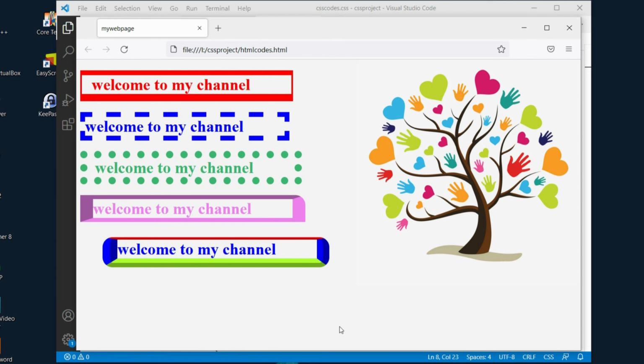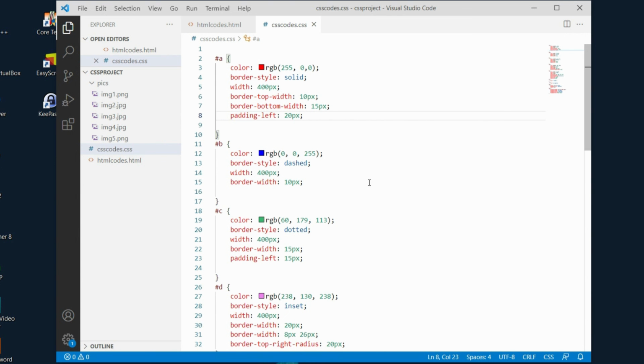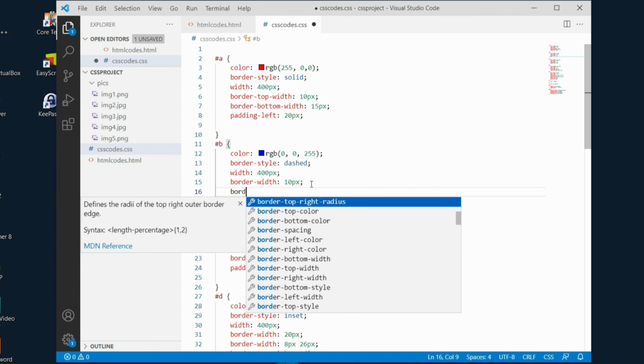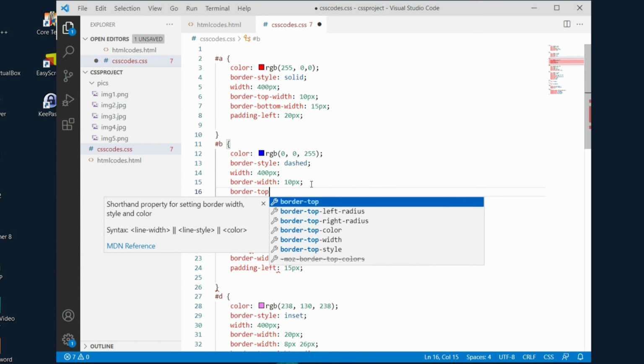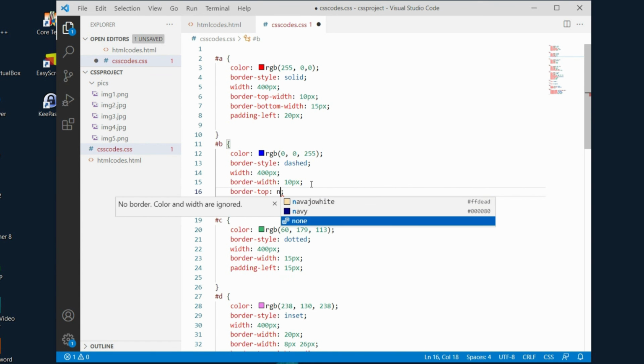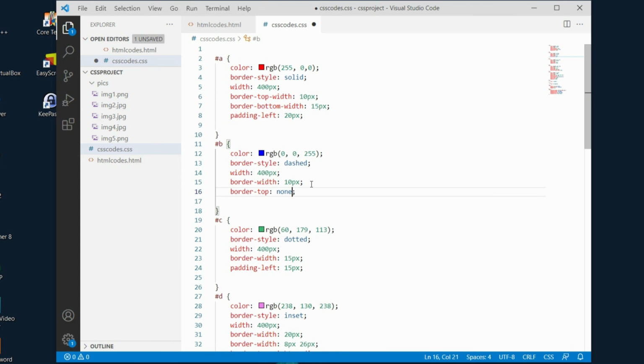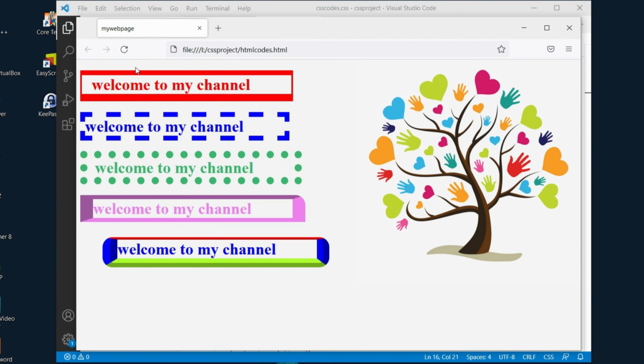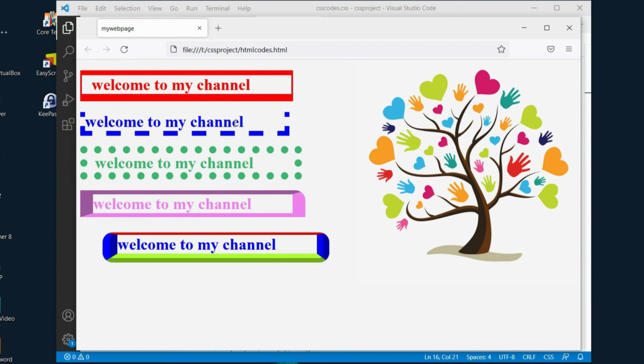The one thing that I forgot to tell you is that you can also remove one of these borders. For example, we say border top, and after that you type none. If you save your project and go to the browser, you see that this tag does not have any border on the top side. With the use of that, you can also delete borders.